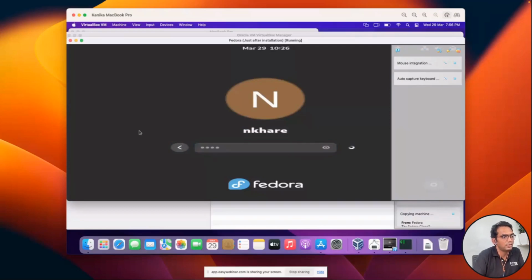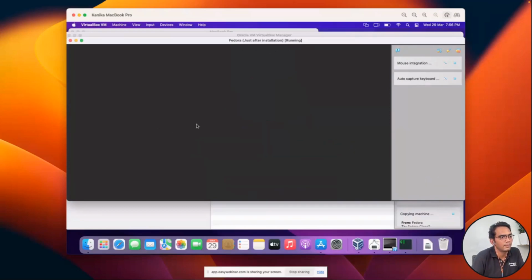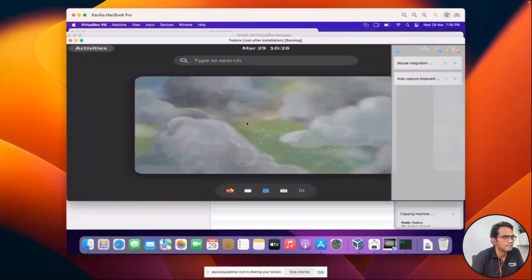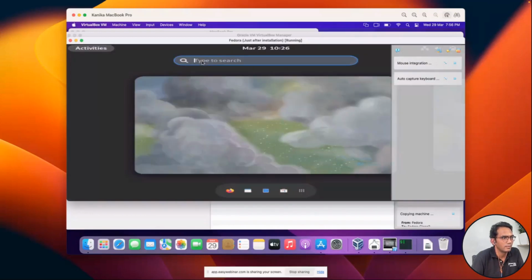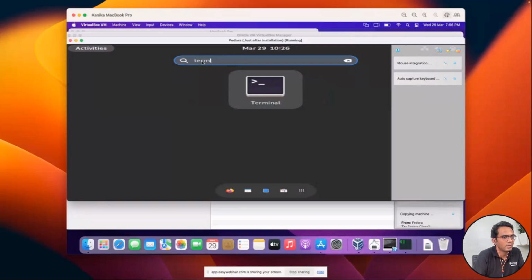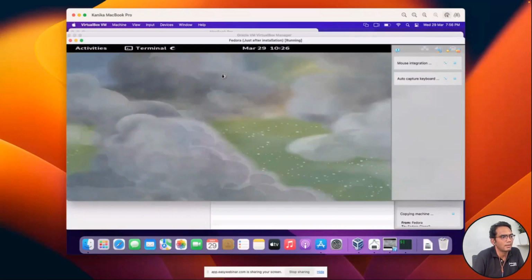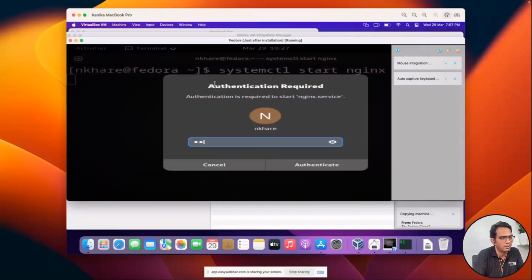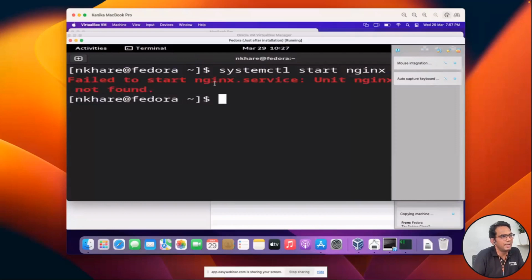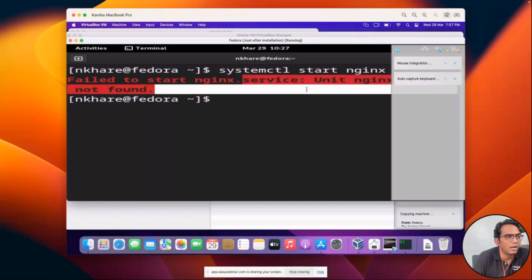So if I do it here, in the terminal, systemctl start nginx. You can see it is saying failed to start Nginx, because the Nginx software is not available here.